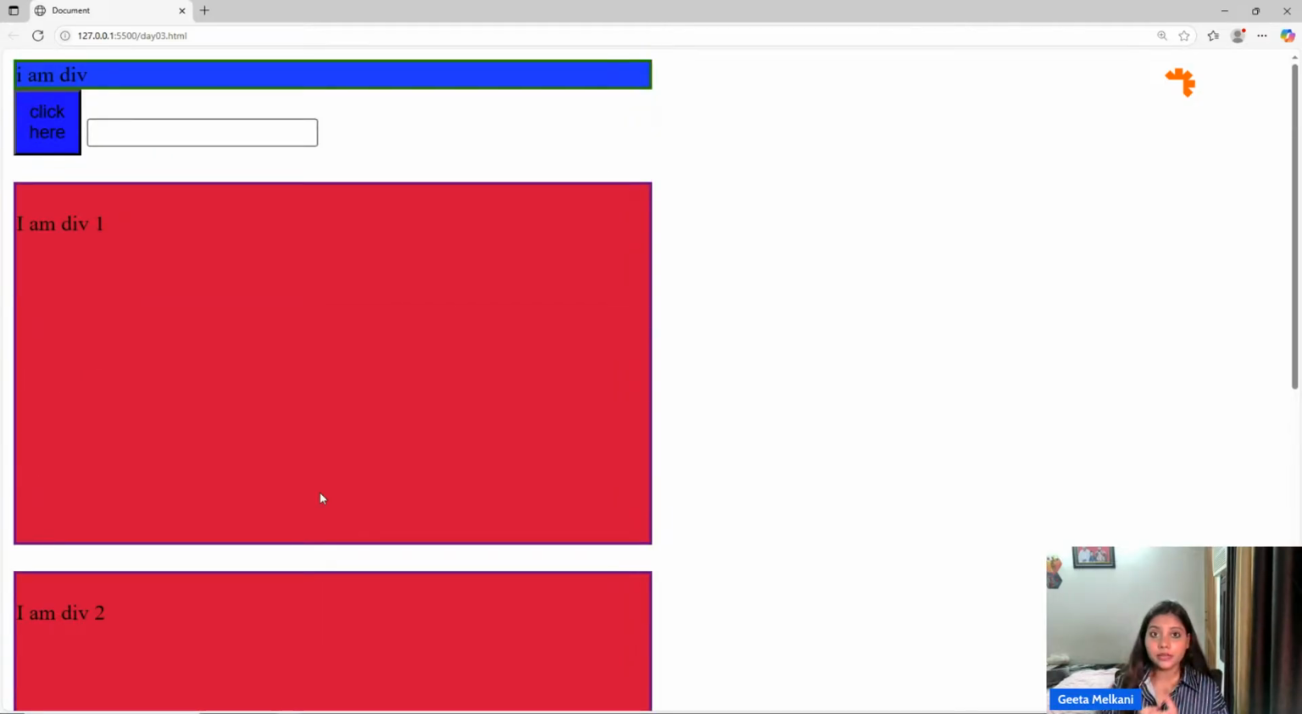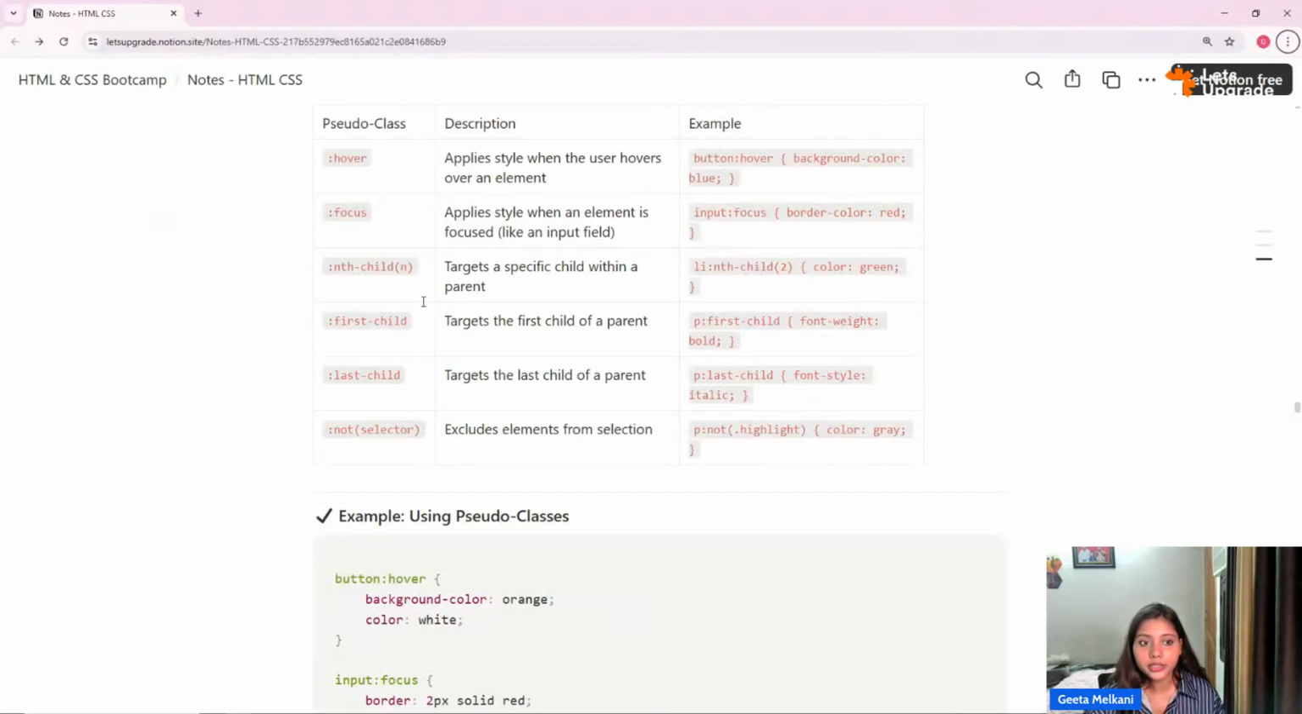Now I have given the same class to 3 cards, but I want only the first div to have a different property, like everything same, border same, font size same, padding same, margin same, but I want the first div to have a different background color. So this is how we will target it, by using nth child. What it does is, I'll tell you.